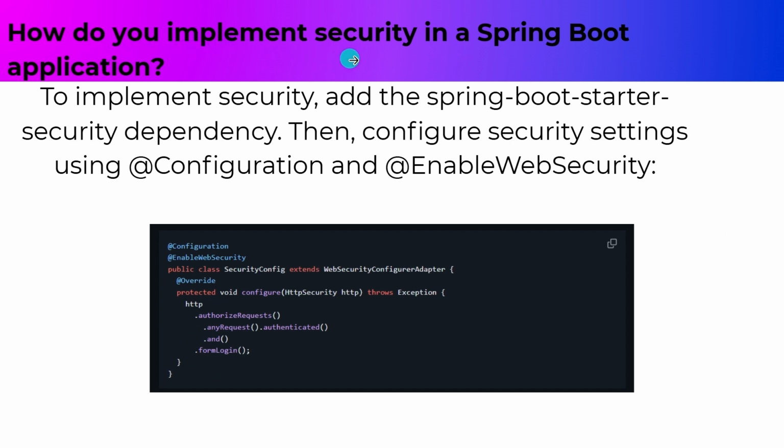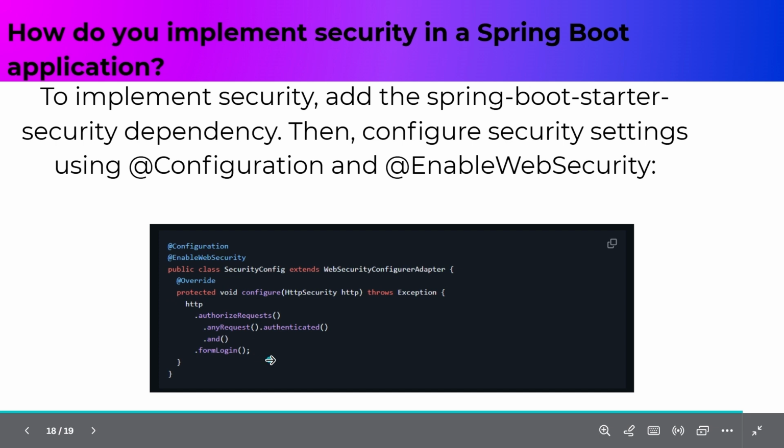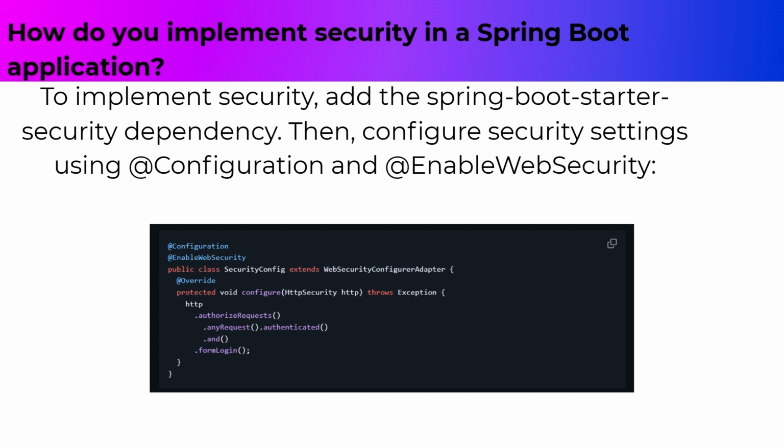Next one, how do you implement security in Spring Boot application? This is a very frequently asked interview question for experienced developers. To implement security, add the Spring Boot starter security dependency in your pom.xml. Then configure security settings using @Configuration and @EnableWebSecurity. So here I am extending the WebSecurityConfigurerAdapter class and overriding the configure method. Using this we can enable Spring Security in our Spring Boot app.